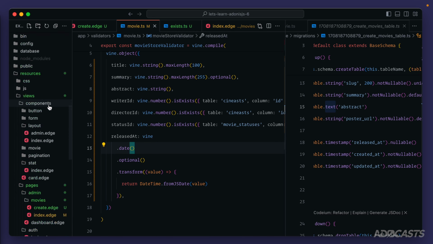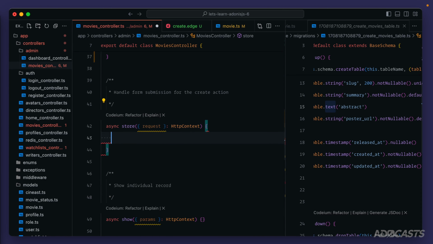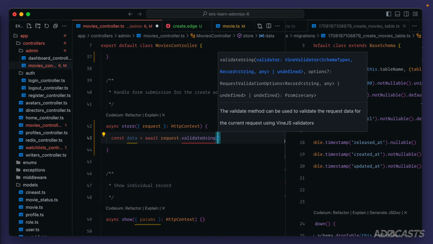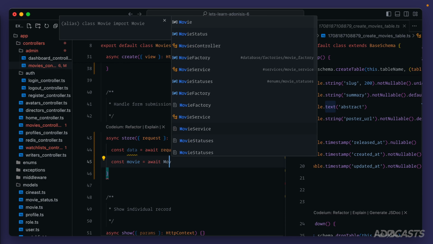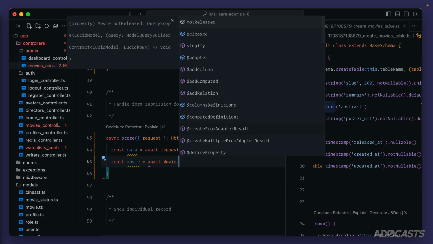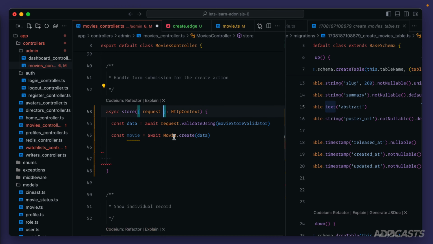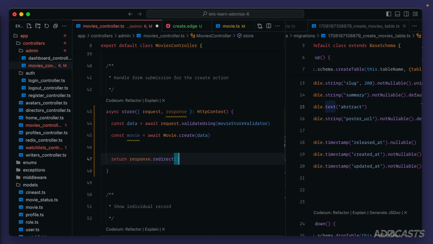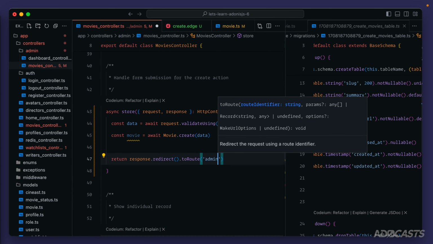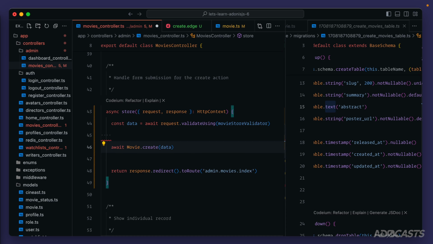Then we'll jump up into our movies controller for our admin. So right here, scroll down to our store method. We'll do const data equals await request.validateUsing our movie store validator. Then we'll do const movie equals await Movie, import that if we need to. It looks like it's already imported, .create, and provide our data in. So with that in place, we should be good to go ahead and just return response.redirect, and let's go to route admin.movies.index. And of course, since we're not using our movie, we can go ahead and get rid of that variable there.